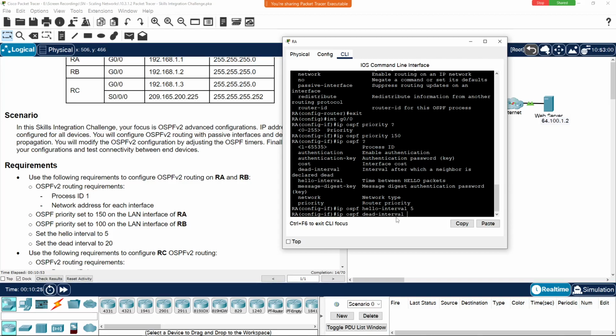Now, if you're going to change the dead and hello interval, the recommendation is that the dead interval should be at least 4 times more than the hello interval. Okay, that's why this is 20 and the other one is 5.